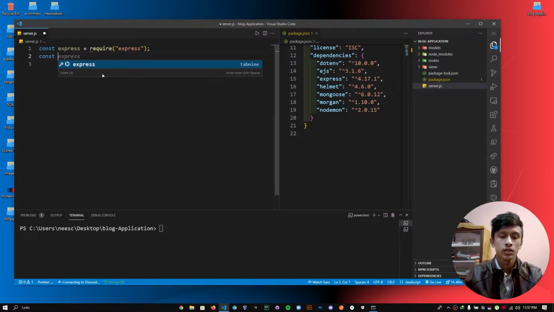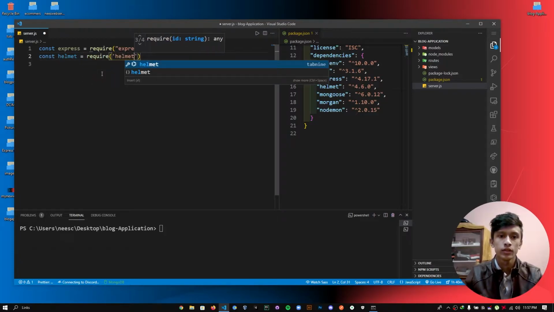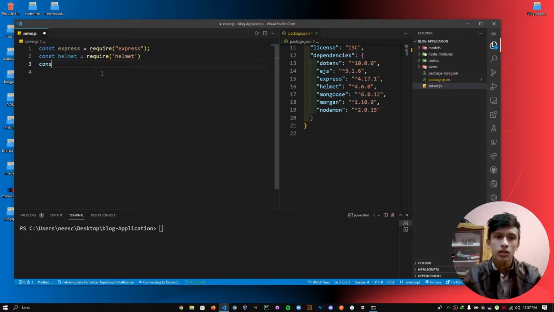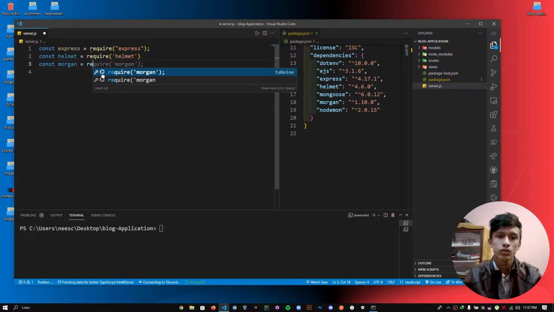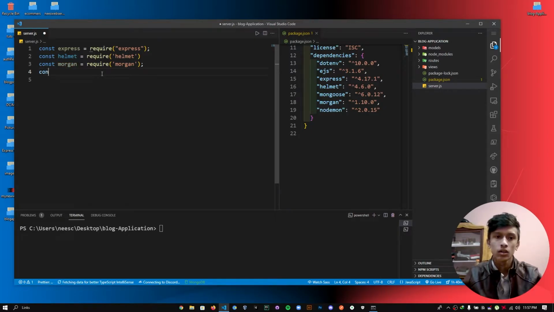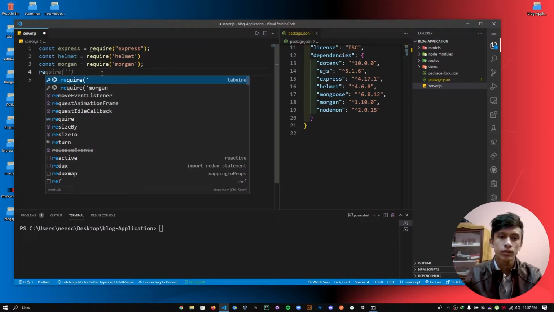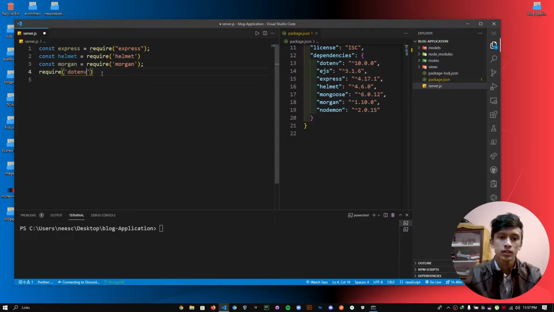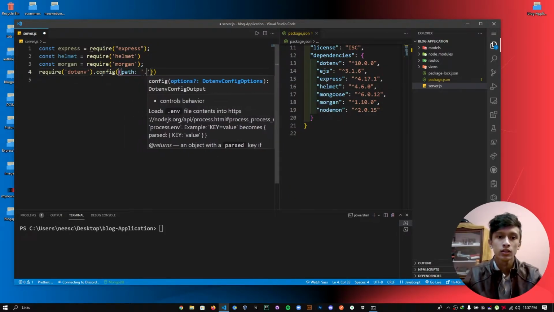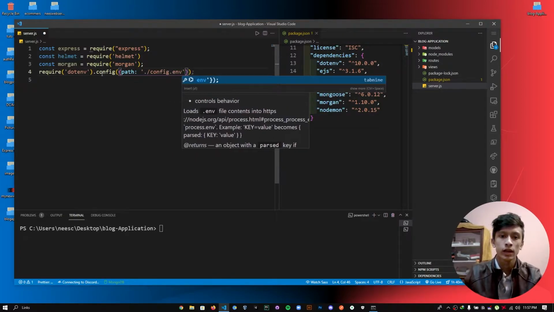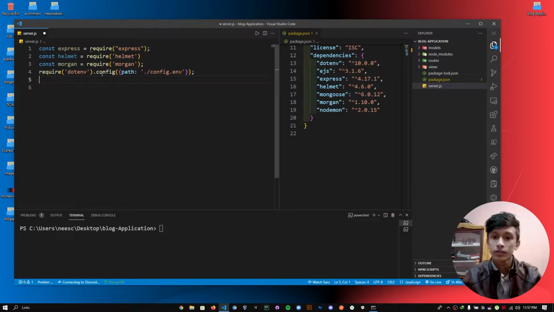Const helmet equals require helmet. Okay, so helmet, and then const Morgan equals require Morgan. Require the .env package, we should require .env .config, and I will be giving a path here, /config.env. We haven't created the config.env file yet, we'll do it later on. So we required express, helmet, Morgan, and env.